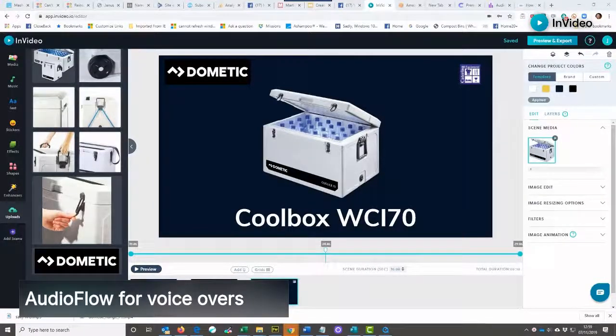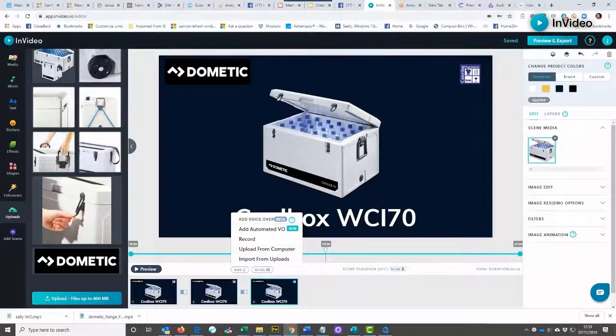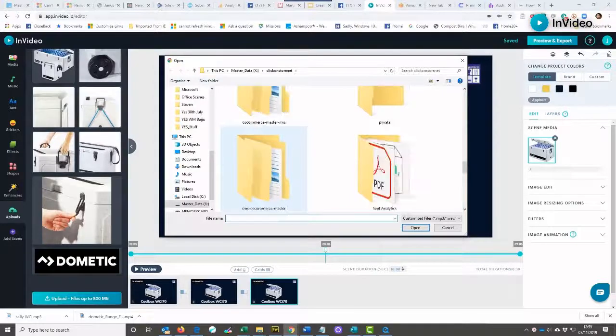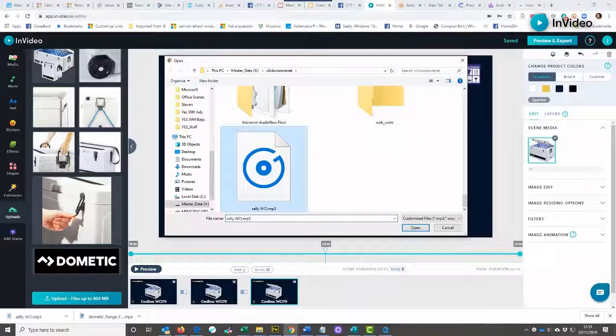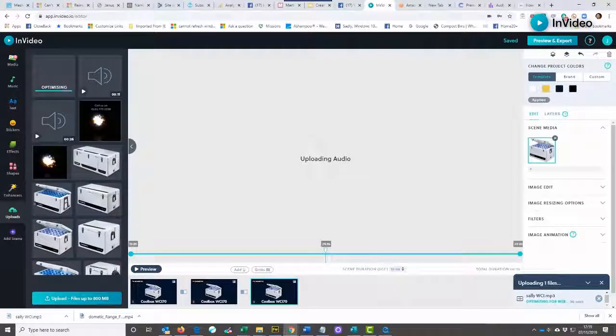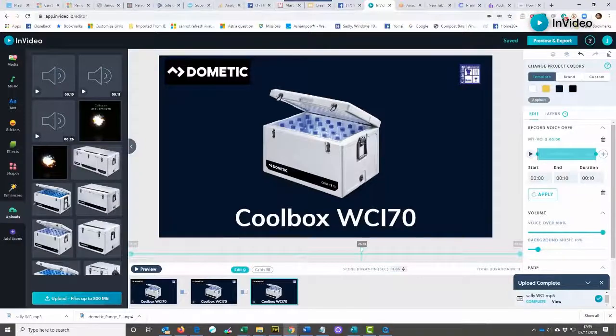So now we're going to add the recording that we've just made in Audio Flow. So we're going to click Upload from Computer. And we're going to scroll down in my folder until we see Sally MP3 and click Open. And click Add.